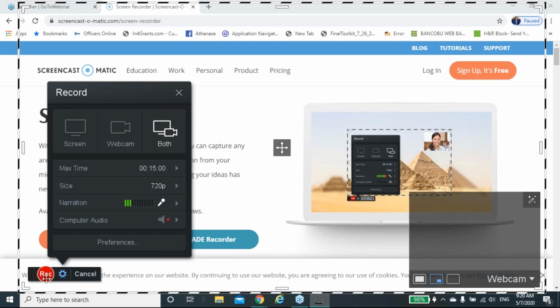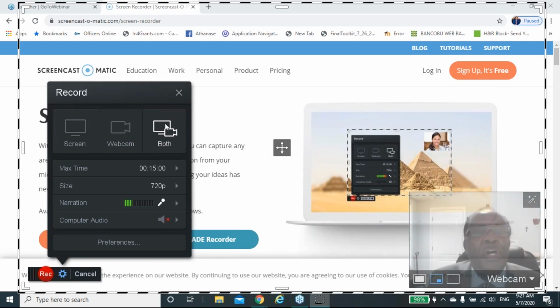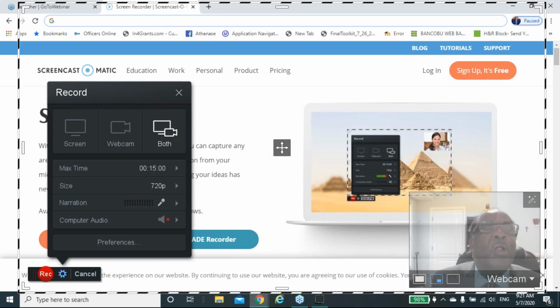And before you start, there are 3 functions. You can just use the screen. You can use your webcam, and you can use both the screen and the webcam. And before you start, you're going to have to record. So for the sake of today, I'm going to go to the Illinois Principals Association so that I can show you how to find the many videos that are there.